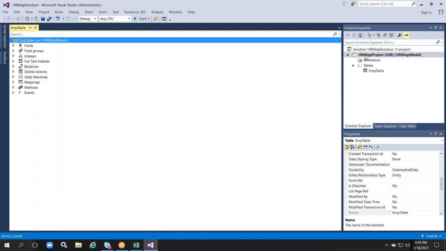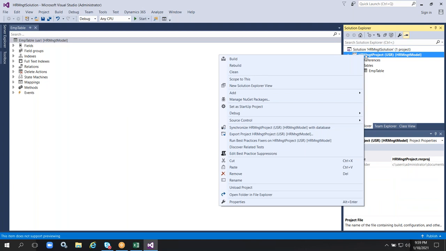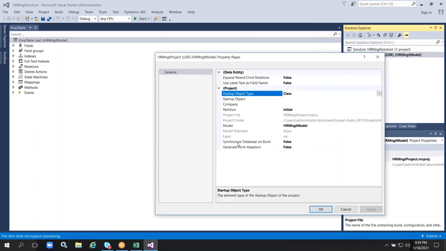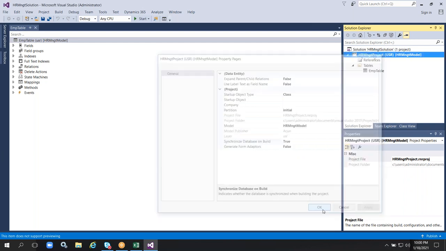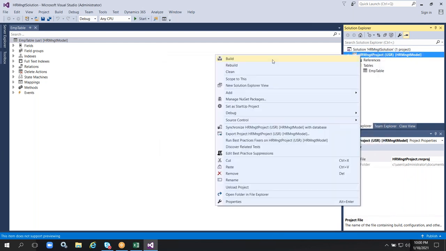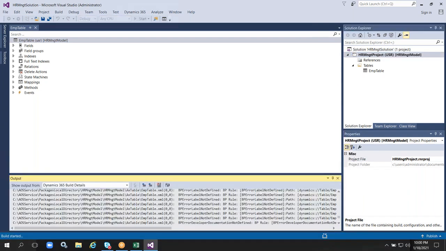Now what I need to do: right click on the project, go to properties. Here there is a synchronize database option, right? Make it yes. Synchronize database on build, make it yes. Apply. Okay, now start build. If you build the project, what will happen? We'll see.